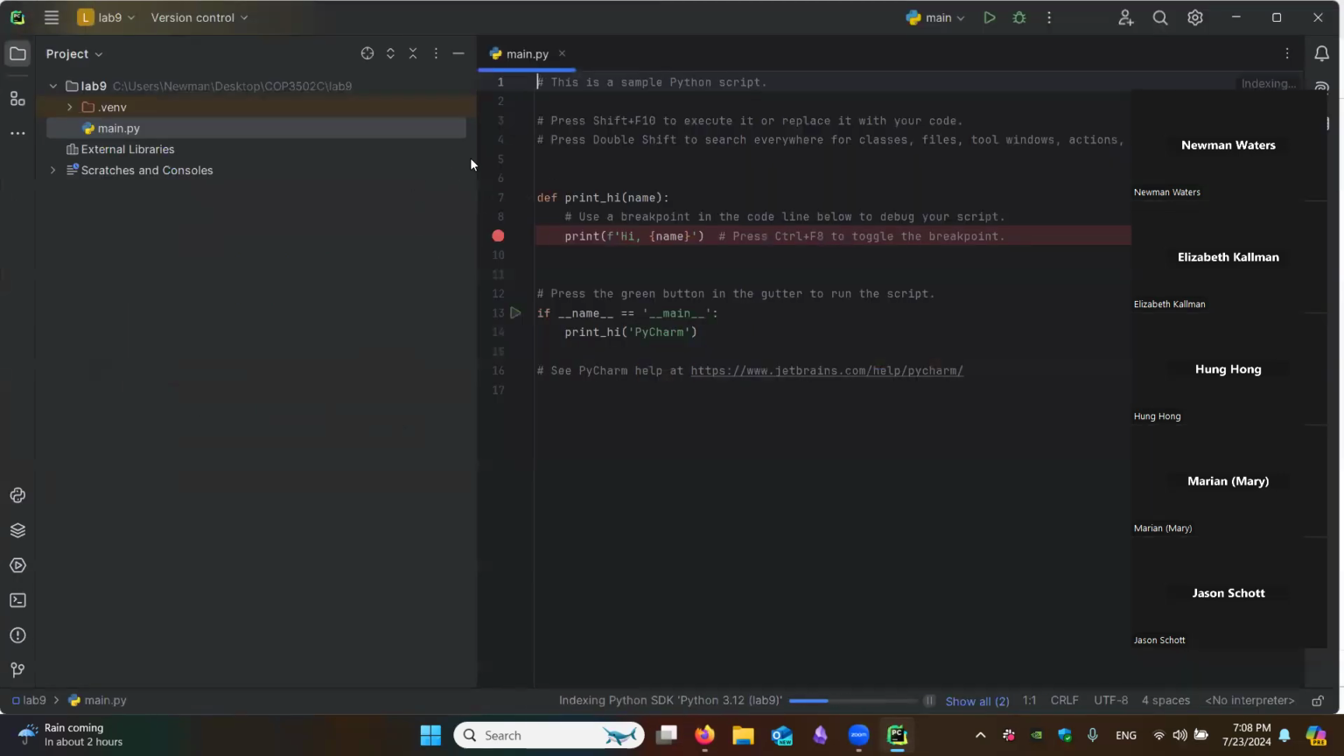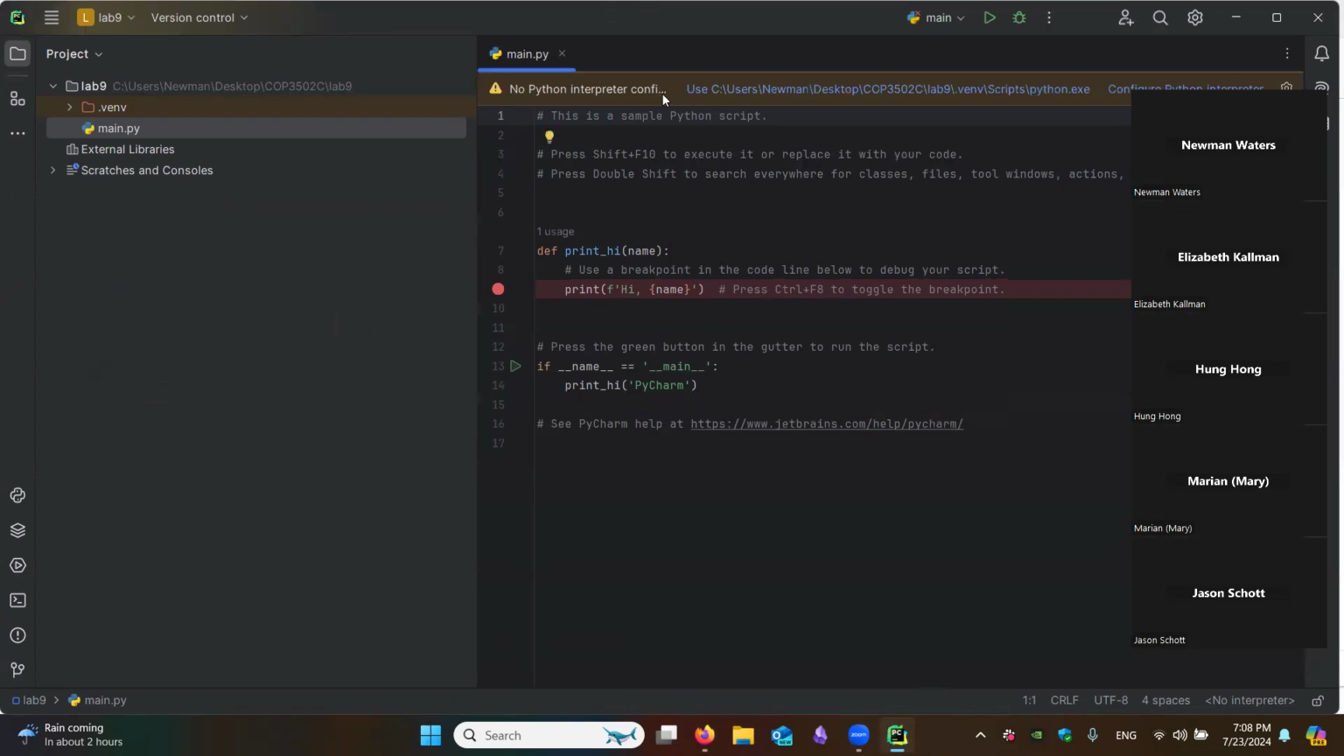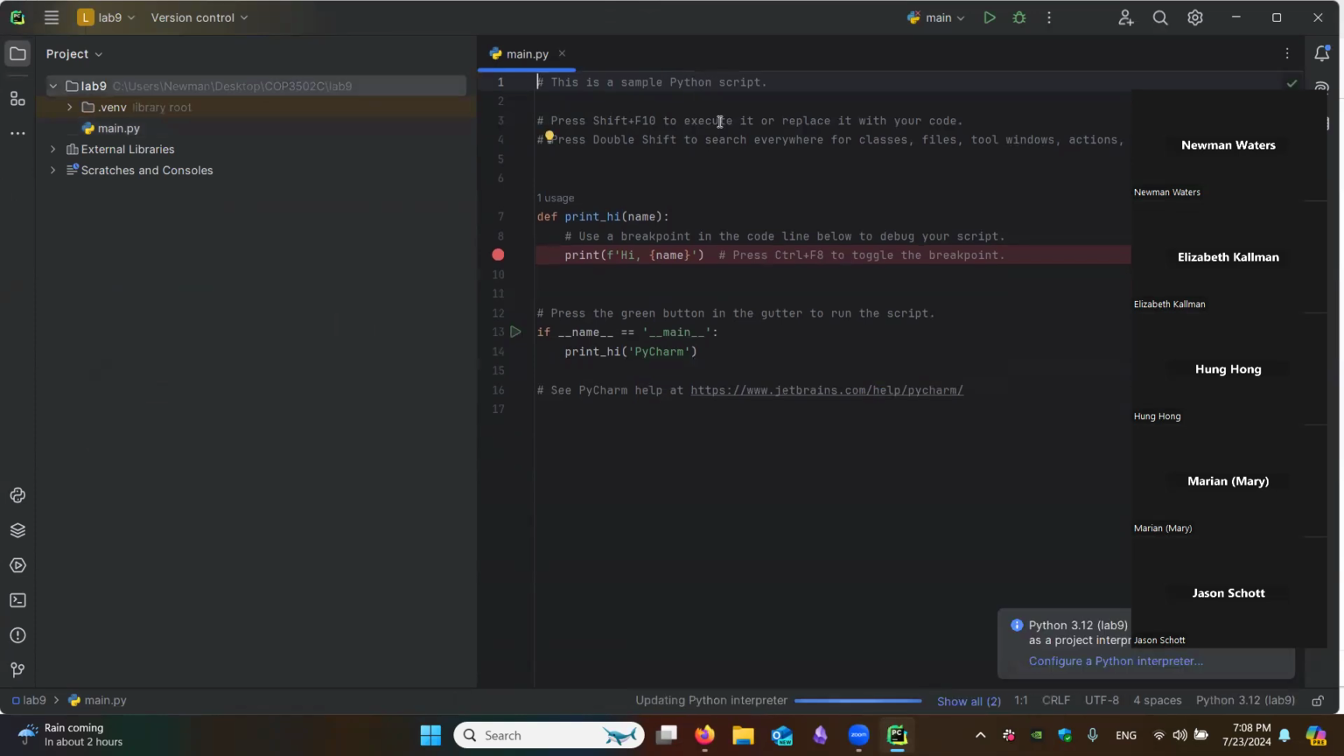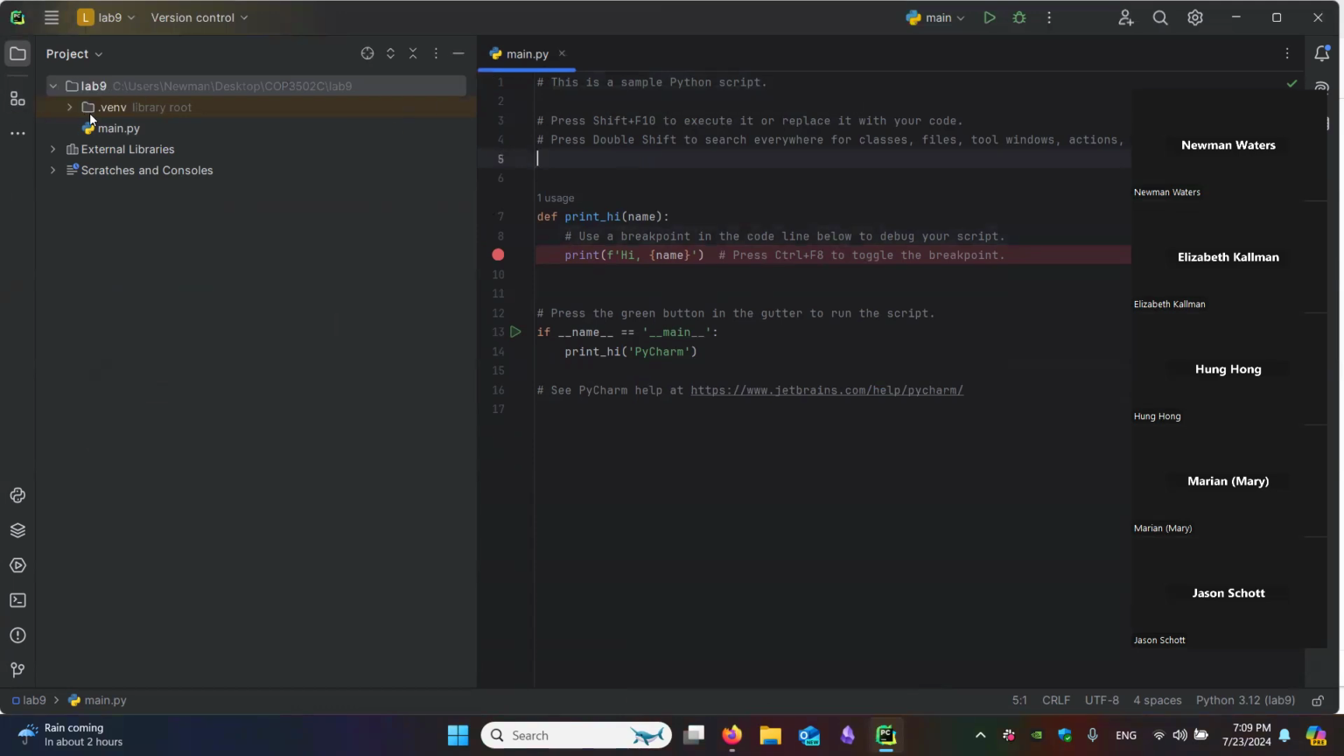All right. So right now we have one file, and this file. I wonder if I can move this out of the way. There we go. So we've got one file right now called main.py. We've got a folder, lab 9, which is our project.